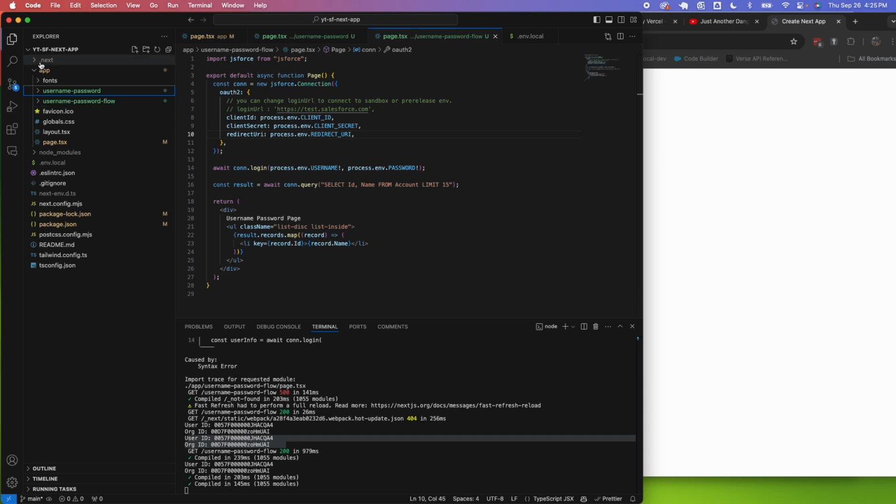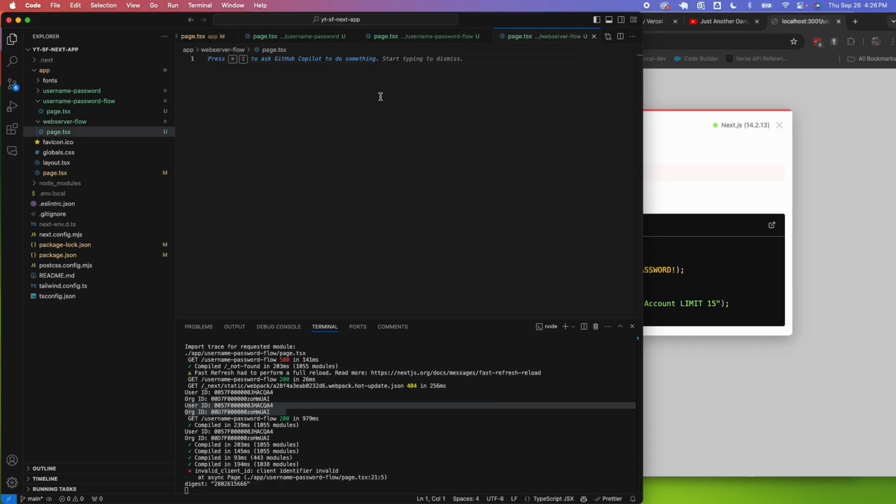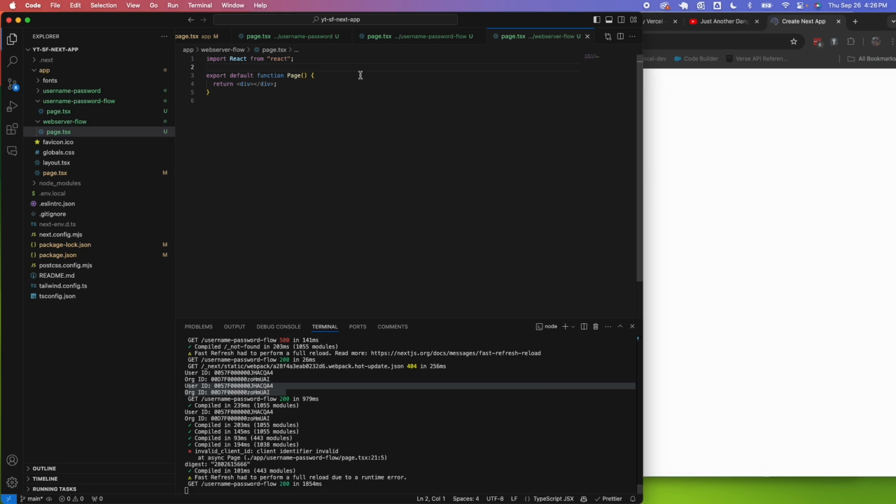So I'm going to create a new folder. I'm going to call it web server flow, page.tsx. All right, so this time this would be a little bit different. We're going to create a button that would redirect the user to the authorization URL. So let's create a button called handle login. So this is not asynchronous.